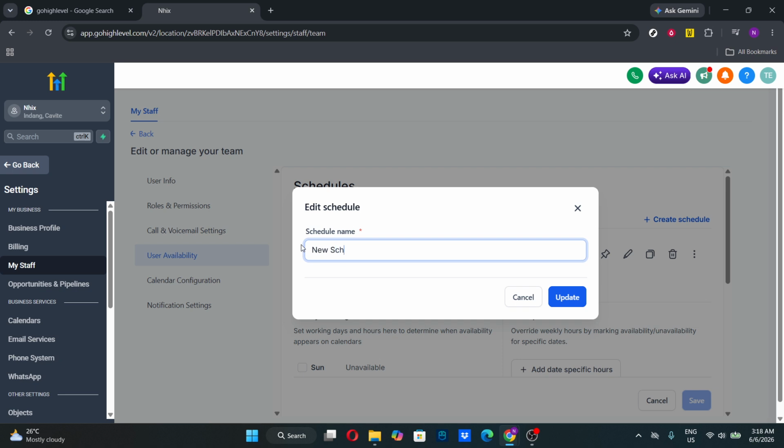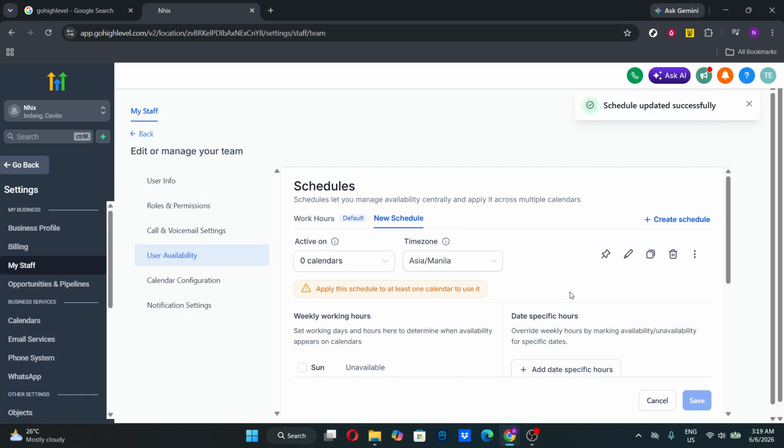Once the new name is entered, click Update. That saves the change and applies the new schedule name right away. After that, you should see a confirmation that the schedule was updated successfully. That lets you know the rename is complete and your changes have been saved, and that's it. That's how you rename a schedule in GoHighLevel.